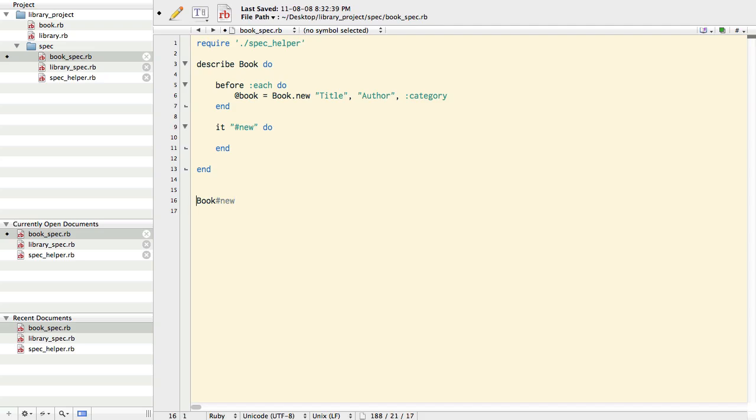And this is actually a convention in Ruby, which would be class name hash method name. And I believe that's mainly for instance methods, although I could be wrong about that. But any method that we can call on a class, for example, in this case book, we can call the new method on book, so we can refer to that method by the syntax book #new. So that's just why we're calling this #new.